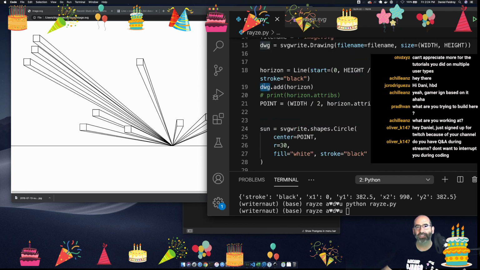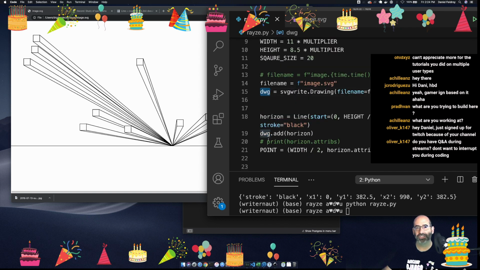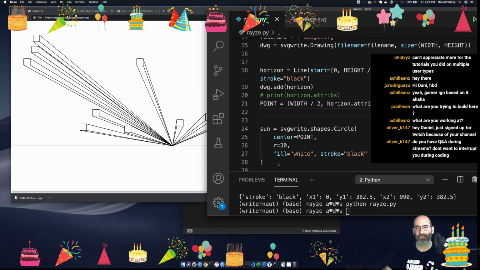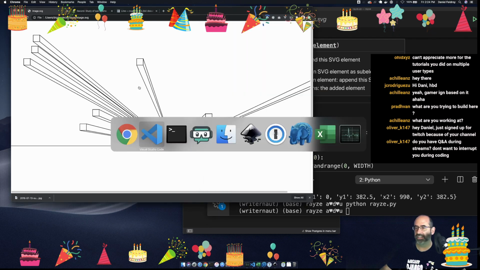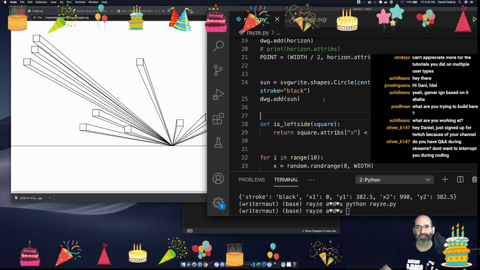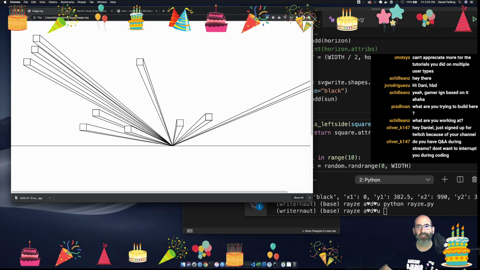My drawing is DWG, and so I have to add the circle, or the sun, to the drawing. So DWG dot add, and we're going to add the sun, and then I think I can just do, let's move like that.